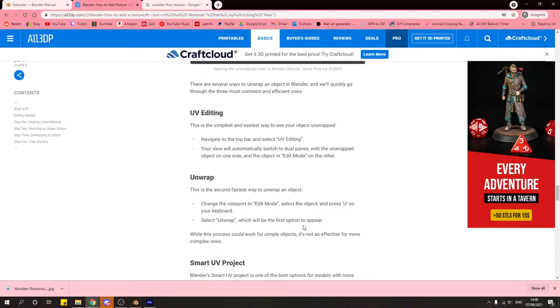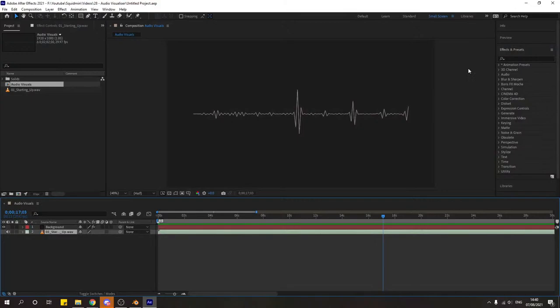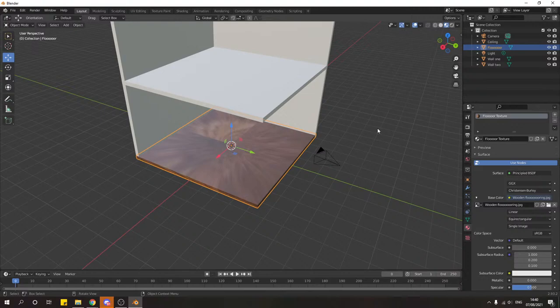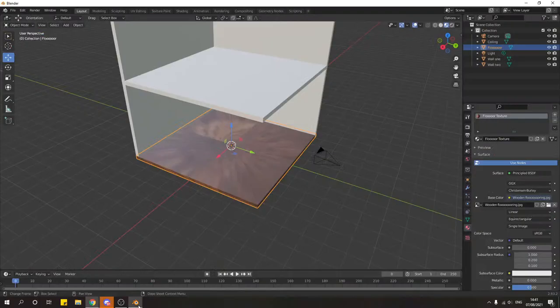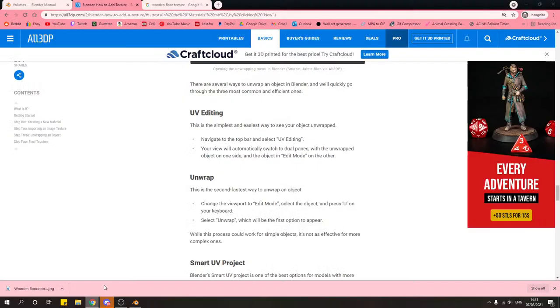Let's try this one. Change the viewport to edit mode. I don't want After Effects. We can close that for now. Blender. What did it say to change the viewport to? Change viewport to edit mode. Don't know how to do that, Chief. Let's try the other ones.